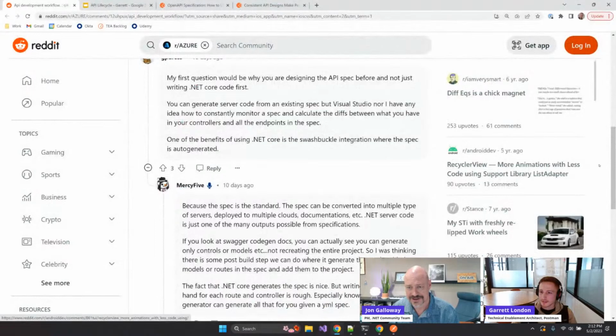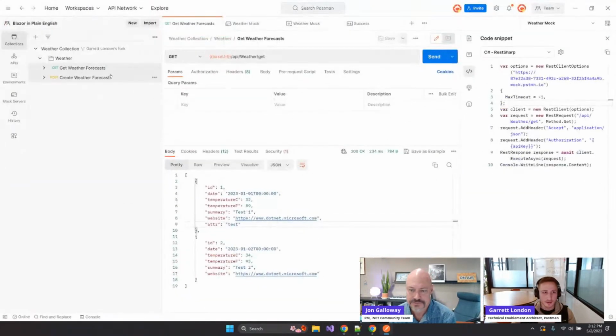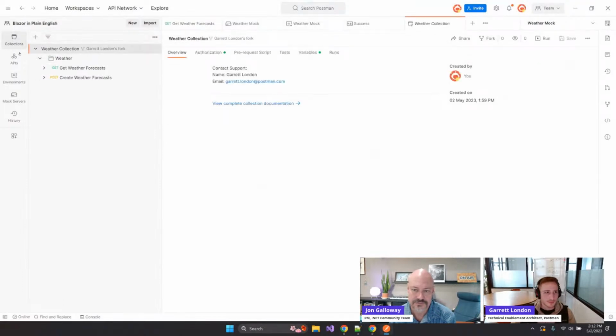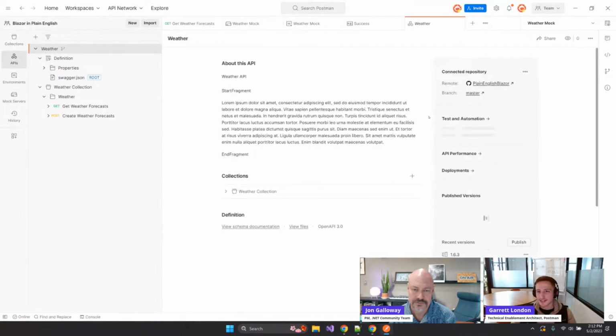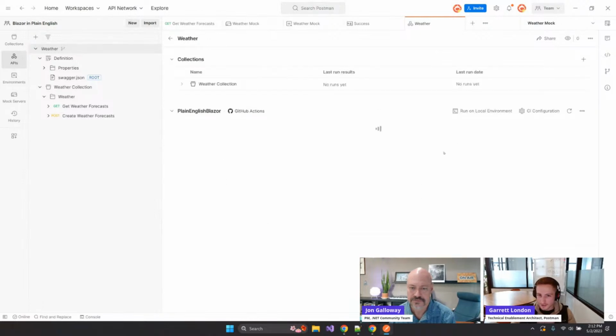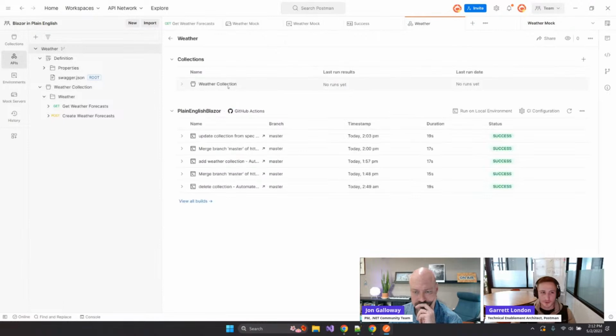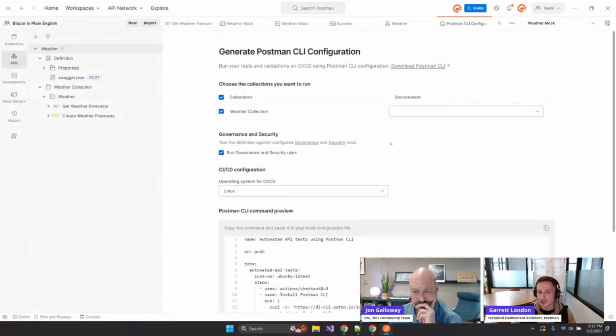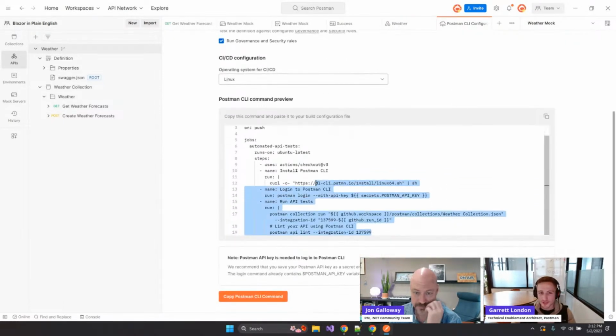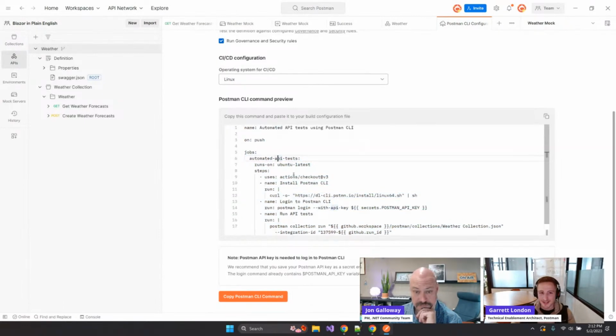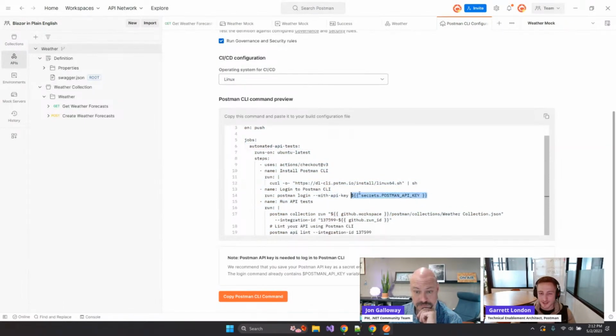No, I think there are two things I didn't get to touch upon. I didn't get to touch upon the test and automation integration, but it's very easy to configure. If you go to test and automation, we provide you the CI configuration. All you have to do is copy this to your GitHub Actions and add a secret to your repository secrets in GitHub Actions, and you can now run collections as part of CI/CD. You can do governance linting as part of CI/CD.